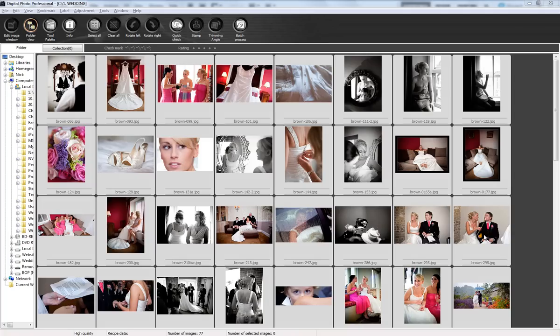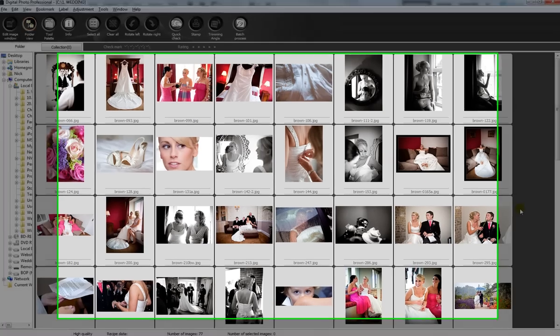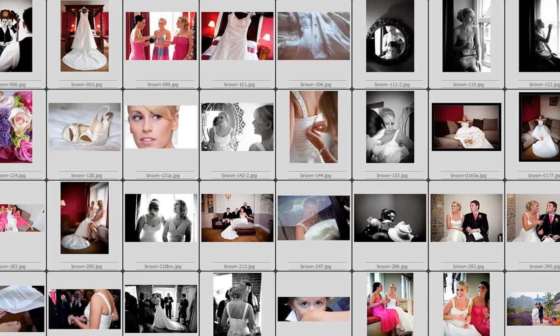Okay, so let's quickly take a look at how Autoloader works in Photoshop. I'm going to use these 77 photos I've got here from a wedding I shot last year. It's been worked out that on average, if you were processing 500 photos, it takes you about 10 seconds per photo to actually save the old one and reload the new one.